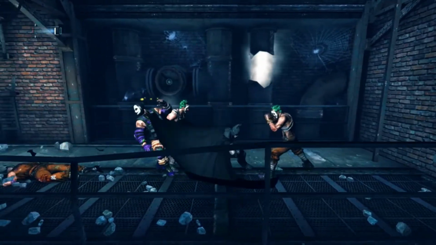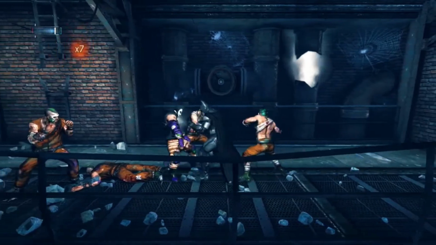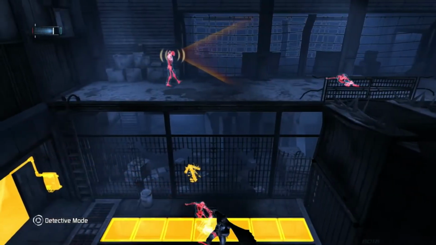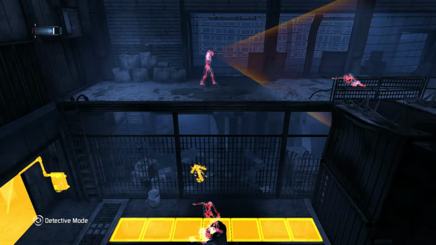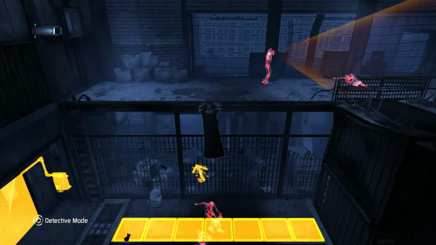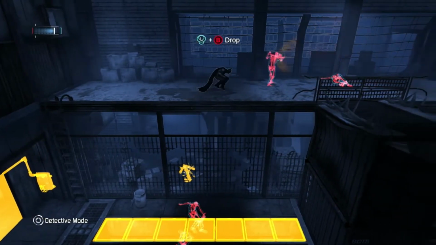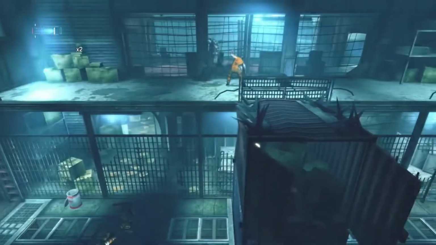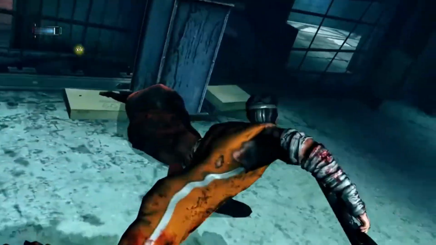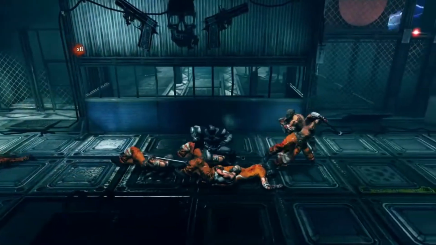The game featured a Metroidvania-style exploration of Blackgate Penitentiary, with Batman using his gadgets and combat skills to navigate the prison and defeat various villains. While it didn't reach the same heights as the main Arkham games, Blackgate provided a solid portable Batman experience with a focus on exploration and puzzle solving.